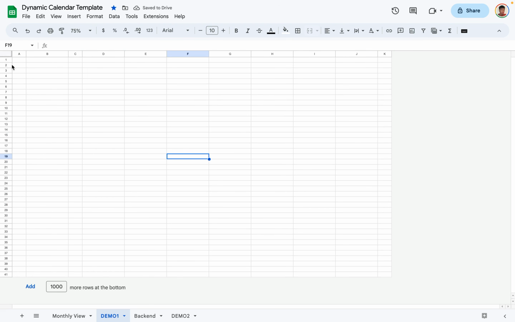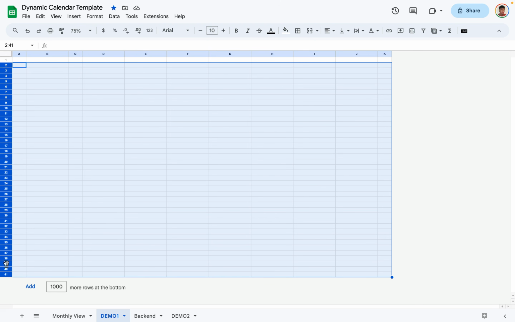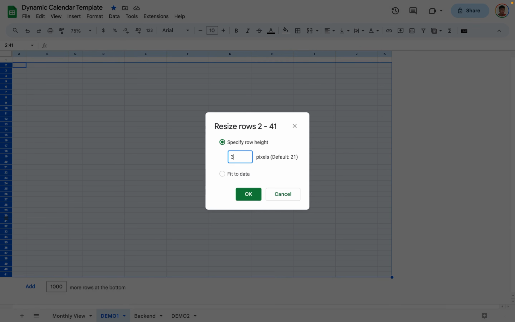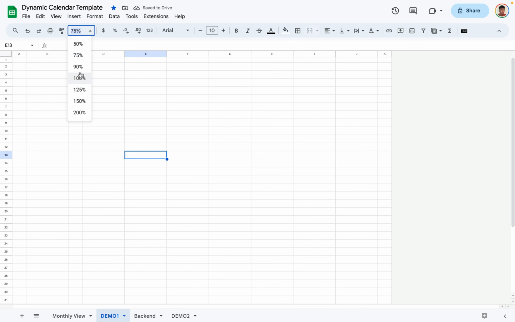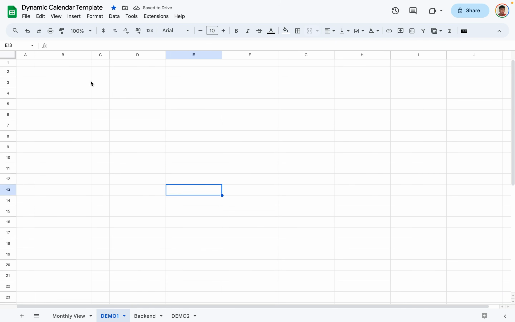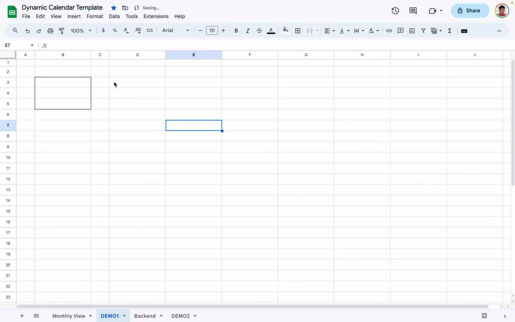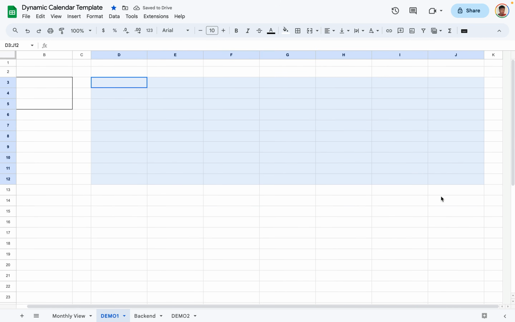And then I'll do the same for the rows. Another way to resize is to, of course, highlight all of the rows, right click, click on resize rows. I like to use between 30 and 35 just to make it easier to see and to read. So here would be where we'll create our drop downs. So add like a little sketch around it. And here would be where we would create our calendar.